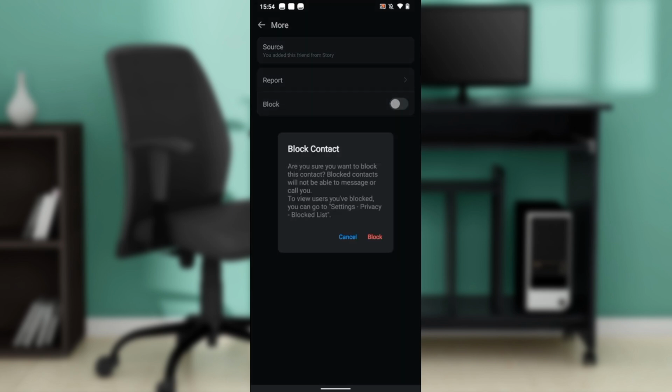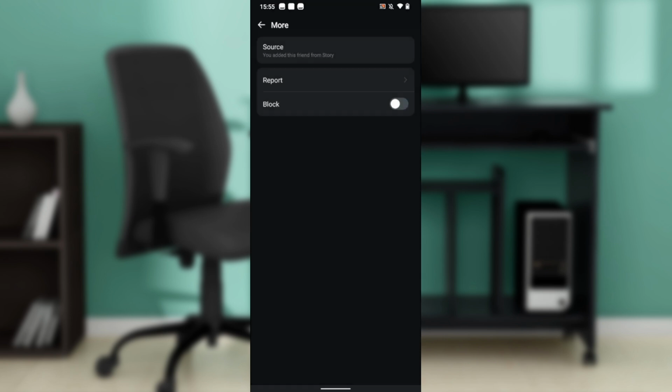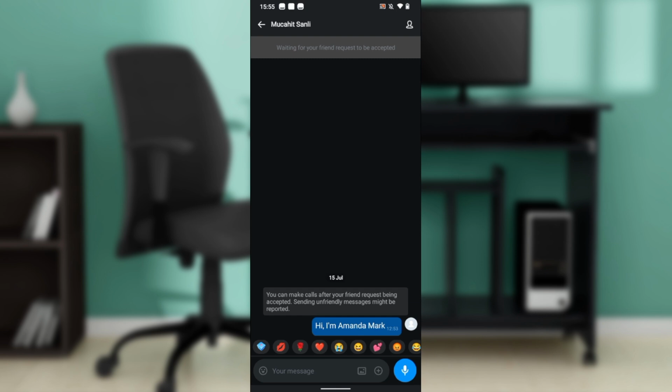Toggle that on, and you have this banner that says, are you sure you want to block this contact? Blocked contacts will not be able to message or call you, and to view users you block, you can go to settings, privacy, and block list. So once you do this, go ahead and click on block, and after clicking on block, that person is going to be blocked.